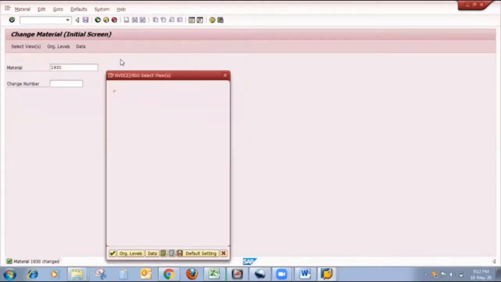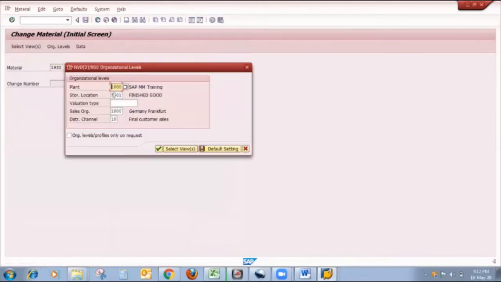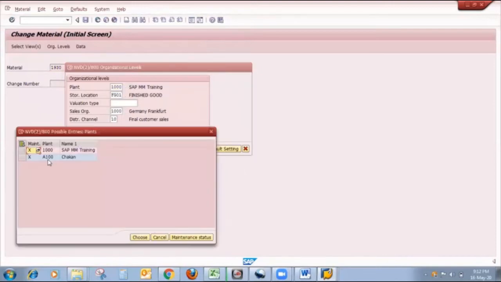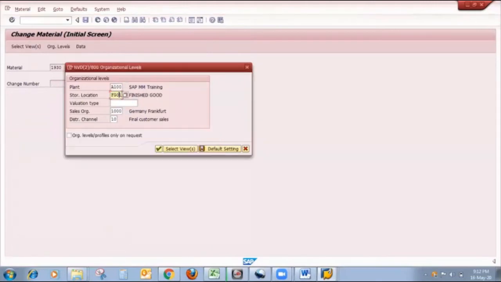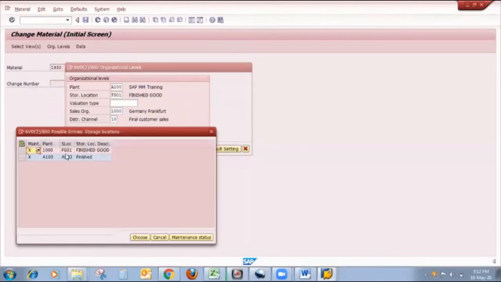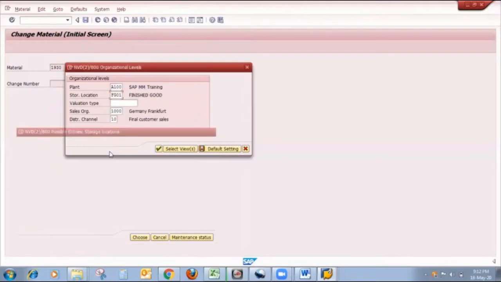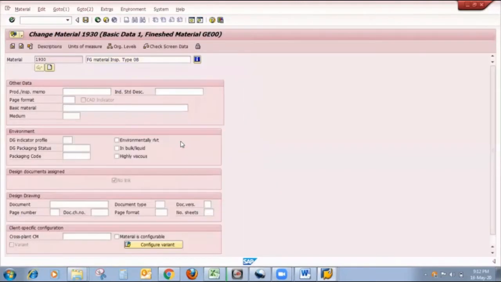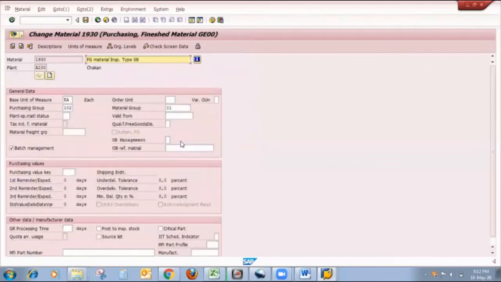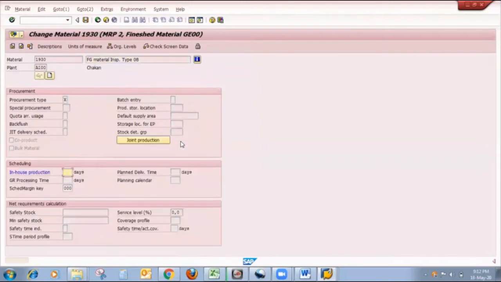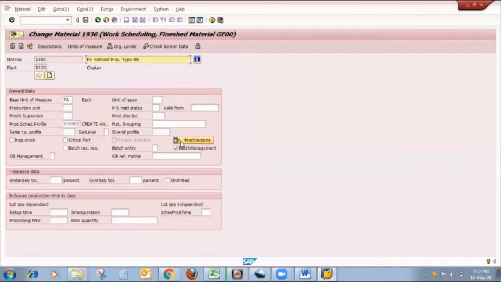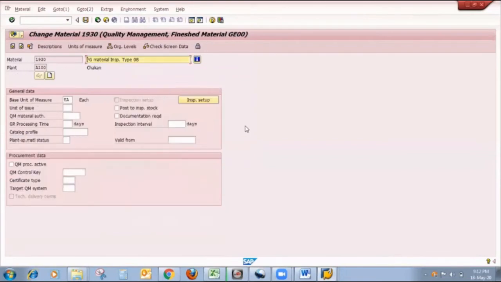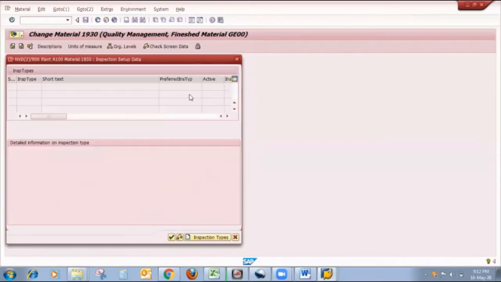Next I also want to check this material in the other plant. My other plant is A100 and the other storage location is also different, A003. Here also I want to check whether all business functions of the quality management view and all my MRPs are properly fetched or not. So here I want to maintain inspection type 08.